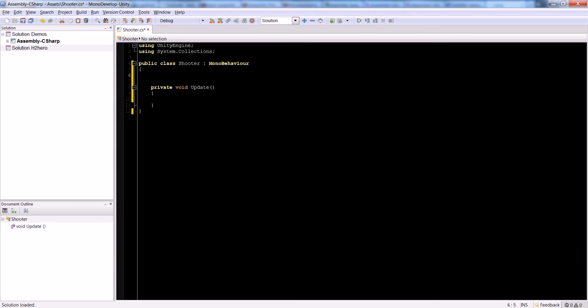So let's start off by going to the very top of our class, and we're going to add in two public variables. We're going to add a public GameObject, and we're going to call this bullet, and we're going to set it to null. And then let's create a public float, and we're going to call it bulletSpeed, and we're going to set that to 500.